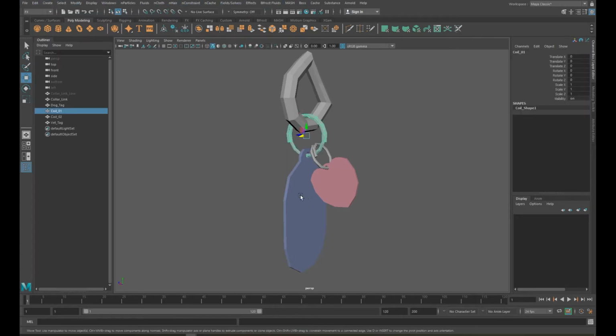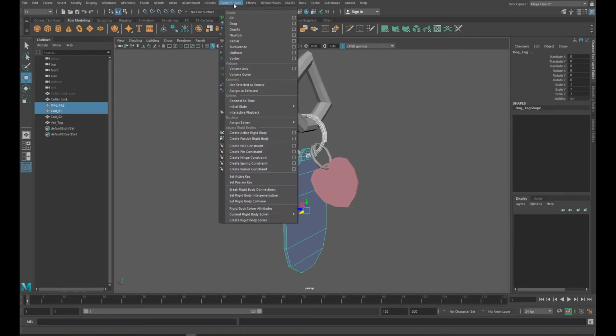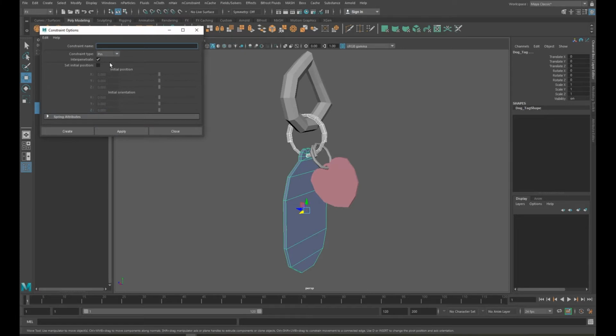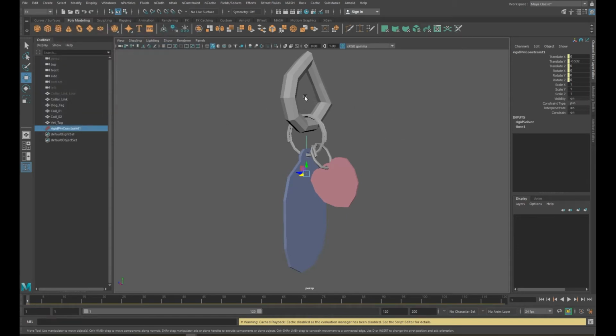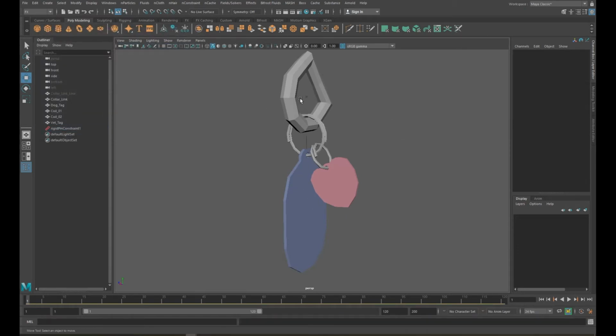Select the chain and the dog tag, go up to Fields and Solvers, and we're going to go to pin constraint, but open up the submenu, and make sure that we have interpenetrate selected, and hit apply. And you'll see now that there's a little X here at the top saying that these are pinned to that location.